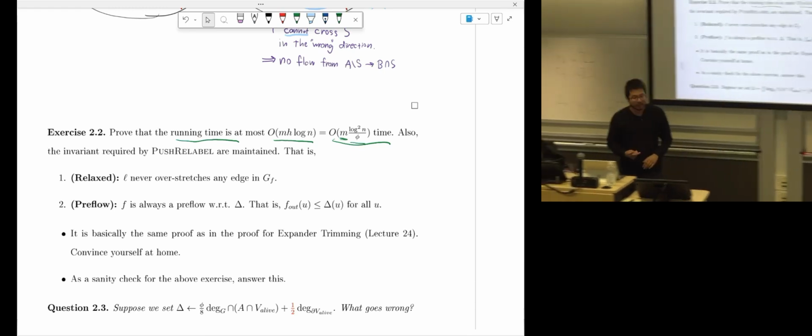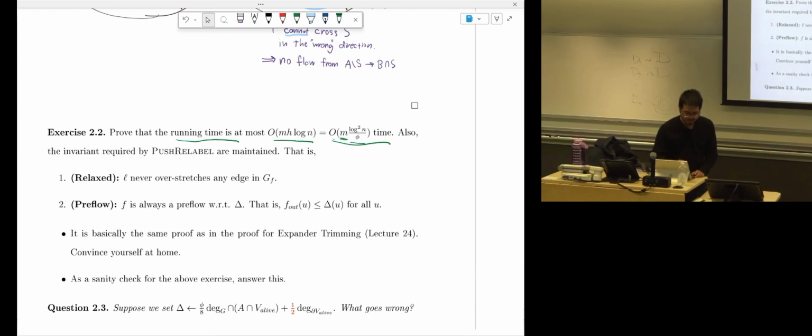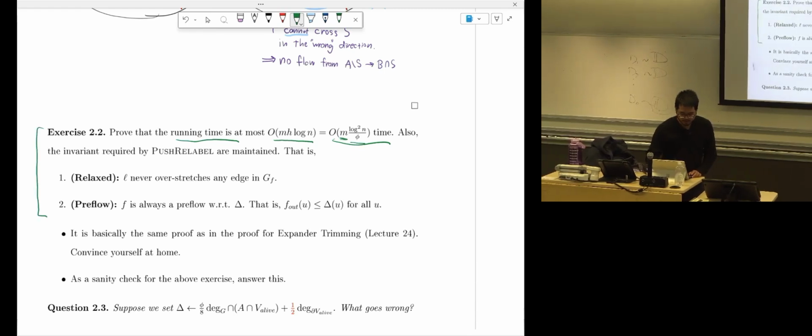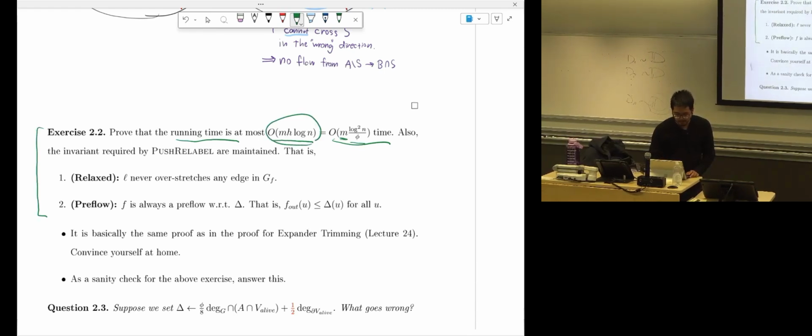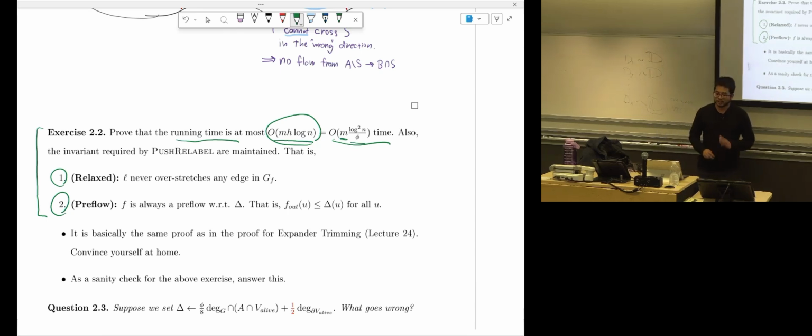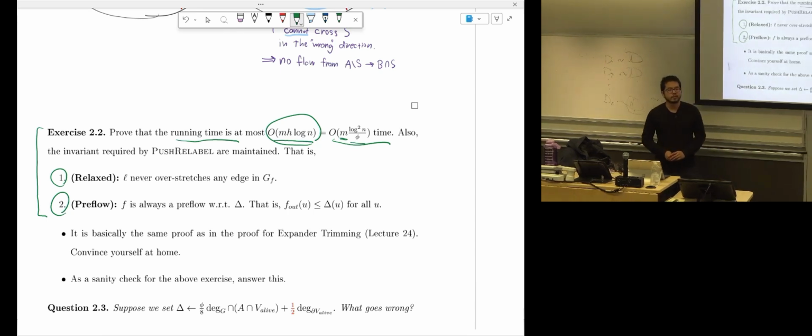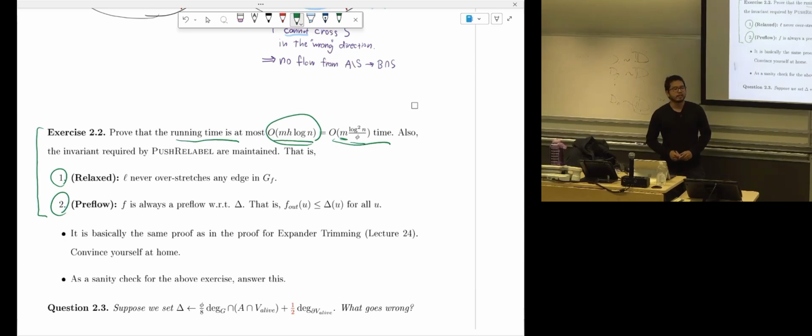Which one should go wrong: either this running time or this one or this one? It might not be so easy actually, but yeah. What do you think?